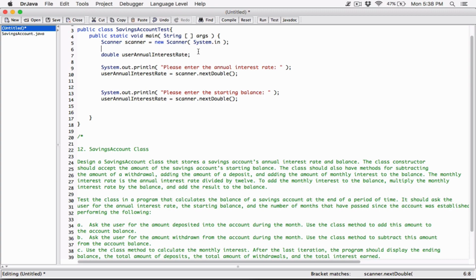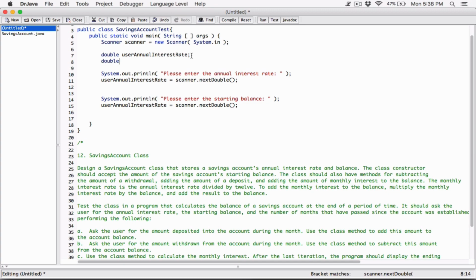So I'm going to go ahead and define another double variable. Double because that starting balance can be 50 point something. And I'm going to call this starting balance in main. It doesn't matter if this variable is the same as a variable in the class. This is a different variable because it's in a different class, in a different method. So they are considered two different things. They don't see each other.